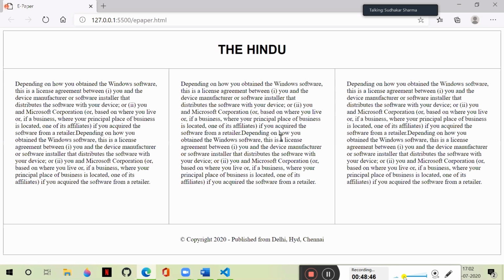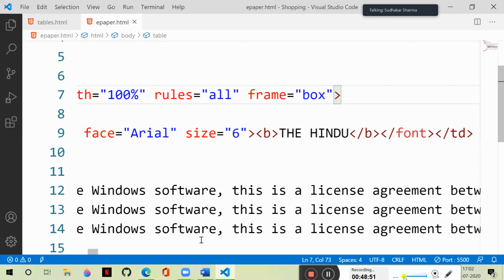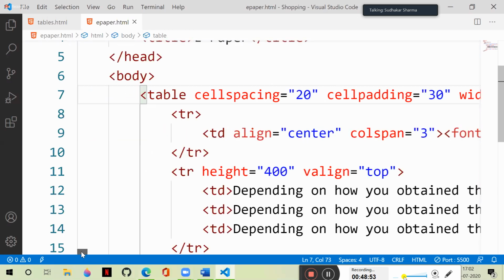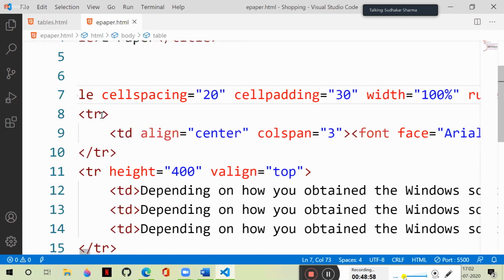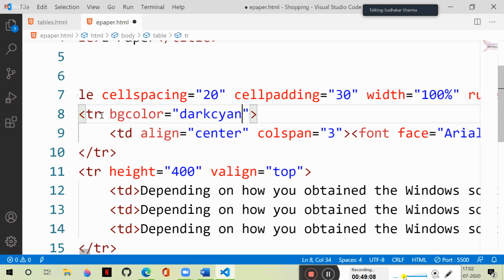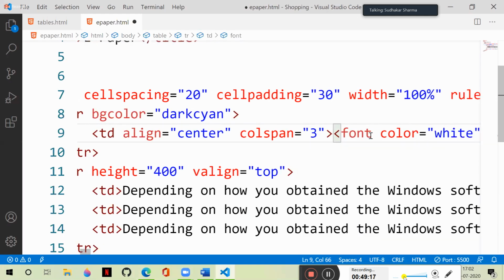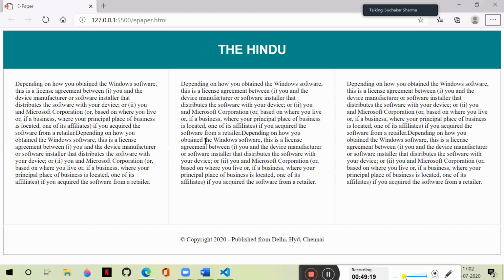So we can have some background and foreground colors defined for that content. That means at the top here, I want to set some background color for this row. So BG color is equal to some color, some dark cyan like this. And for font, we can apply color is equal to white, and it will apply that font color there.